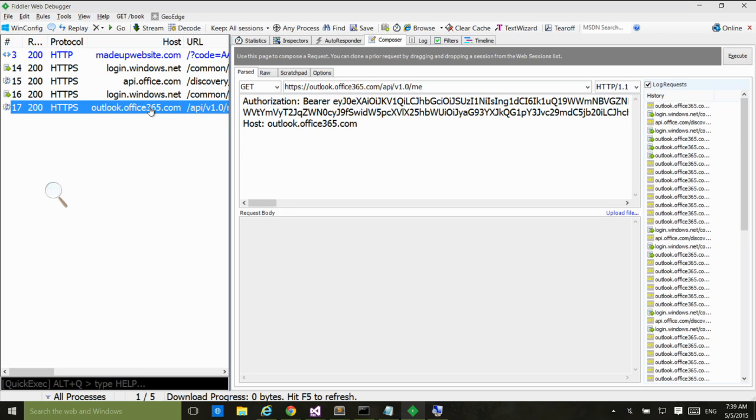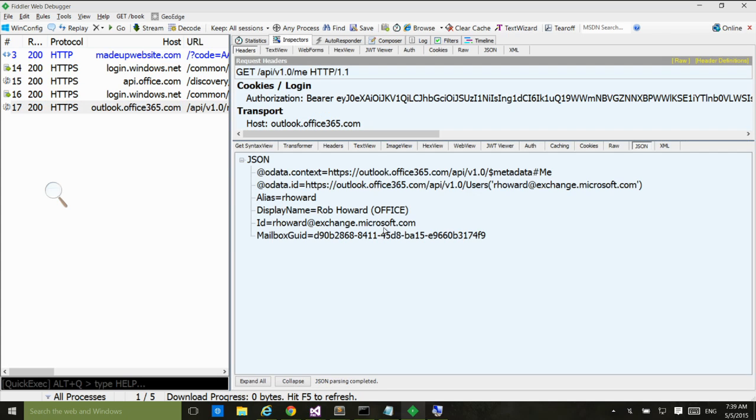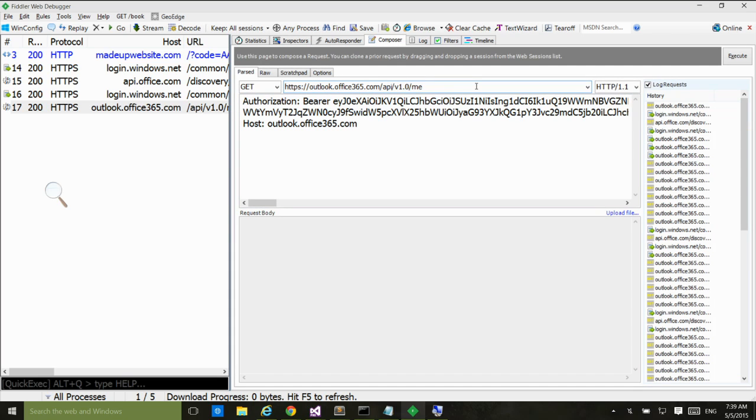And this response is going to come back with a 200 and give me some basic information about the user. So again, this is just really basic information. Rob, Howard, Office. I can get the mailbox GUID, but other than that, it's not a particularly useful call. So let's do some more interesting ones. So I can do things like, for example, me/messages. And me/messages will give me back all the messages that are in my actual inbox in Outlook.